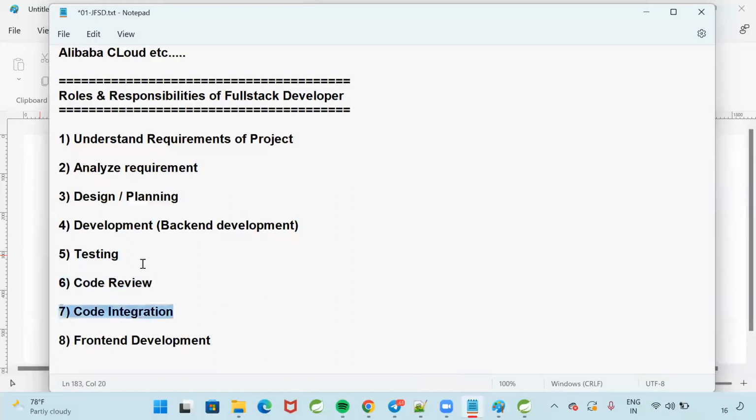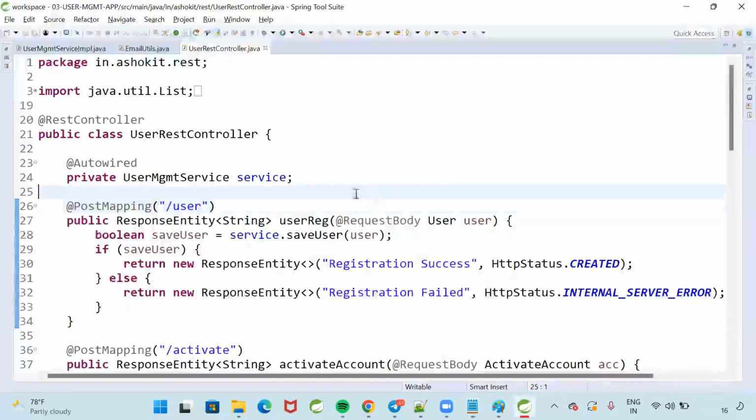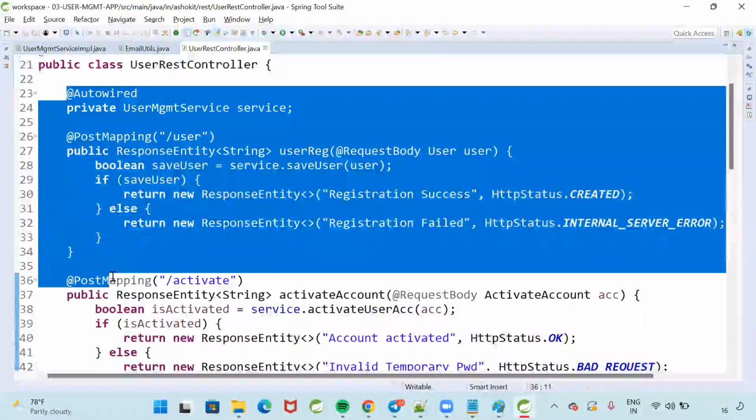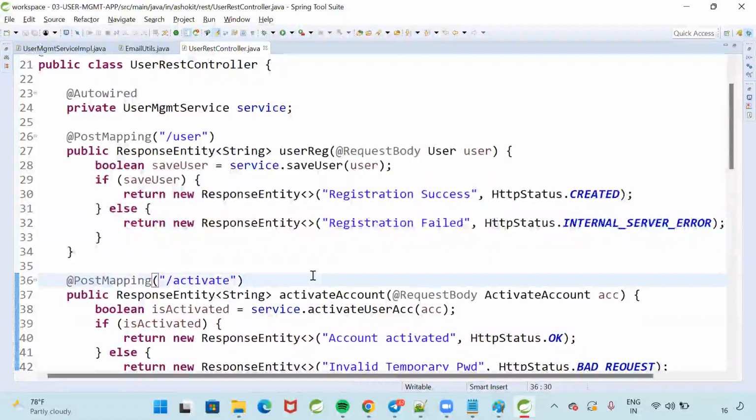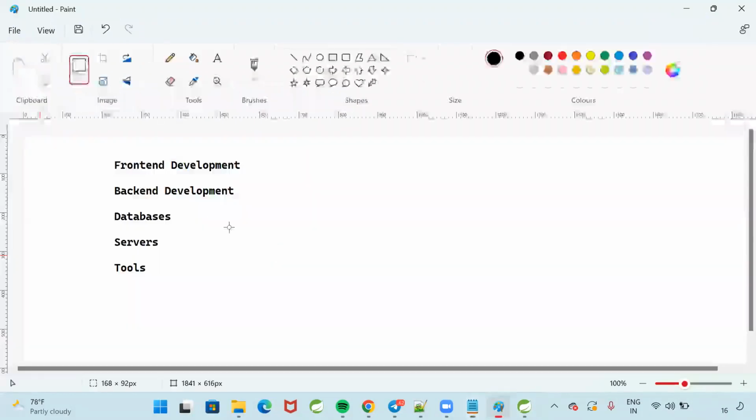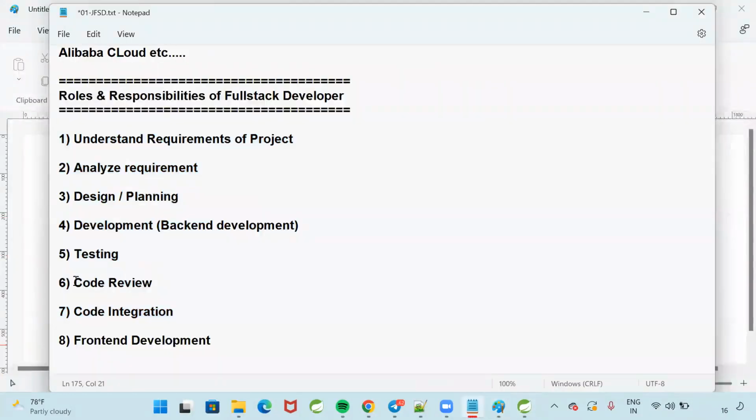After code testing is completed, this is backend code. Can the user see my code? No. Can I say this is a hidden part in the project? Yes, that is a hidden part in the project. So whatever code I write, I am going to test my code and review my code. I will integrate my code with the other developers' code.